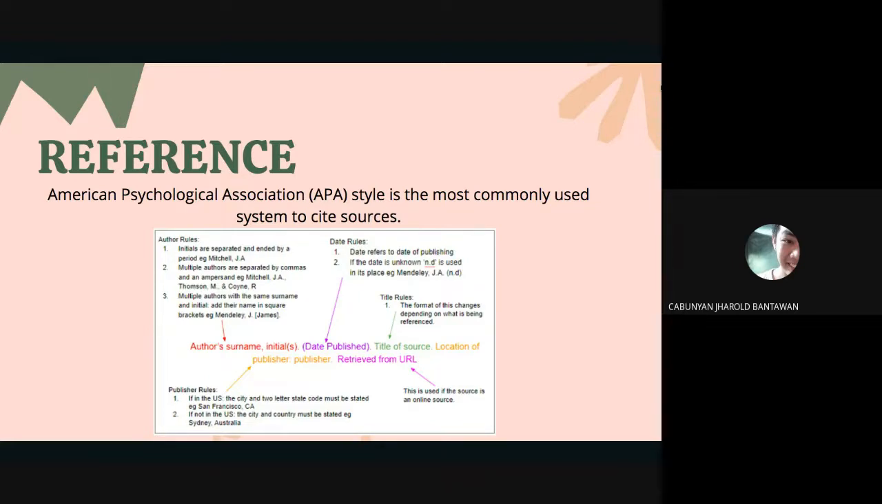So, merong 5 parts ang isang APA-styled reference at lahat sila ay may kanya-kanyang rules, no? So, isa-isahin natin. First is yung author rules. Madali lang naman pag may isang author, apelyido then yung initials. Kung 2 or 3 authors naman, separated by commas. So, paano kung lahat sila magkakapelyido? Ganun pa rin ang procedure. Apelyido, then initials, pero lalagyan na natin ng square brackets ang mga pangalan nila.